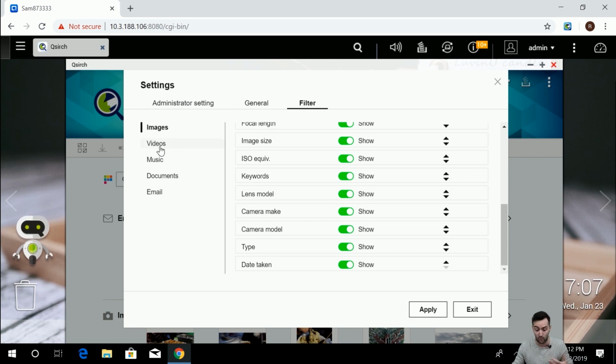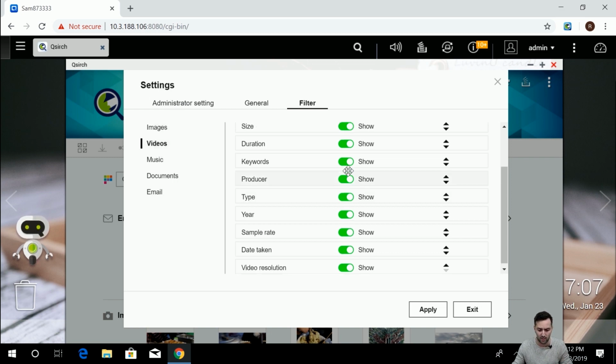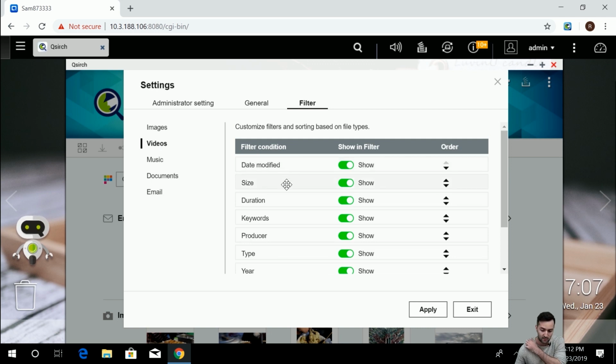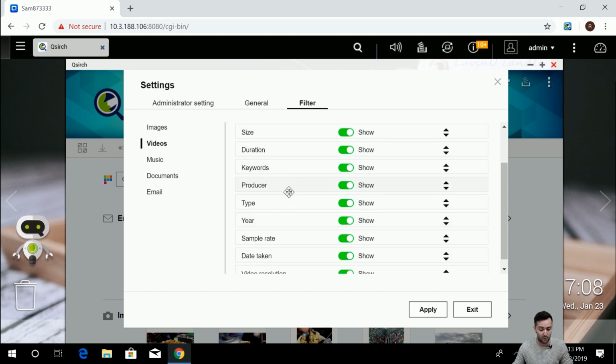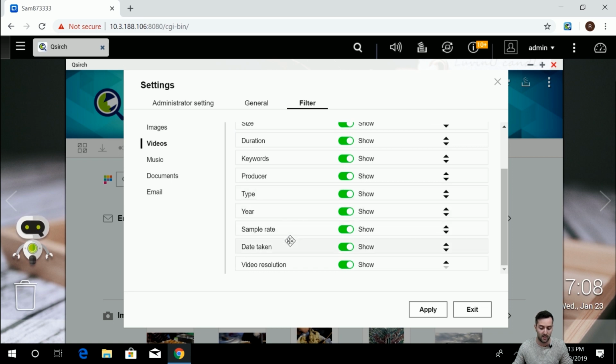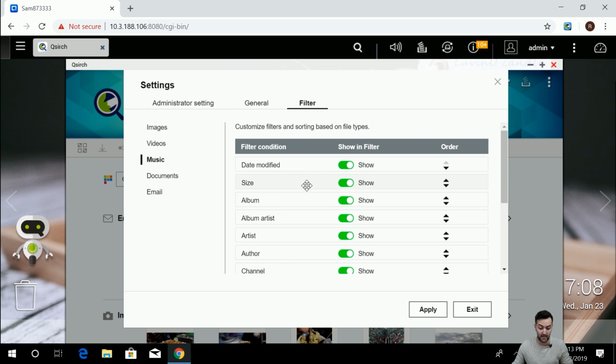It will be similar for videos, where you will have file filter conditions, and you will have the date by modification date, by size, by duration of the video, the length in minutes or hours, and the keywords, by the producer, type here, and so on and so on. And the music one has similar.